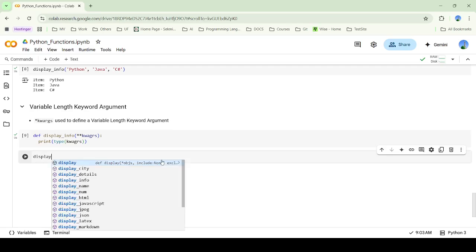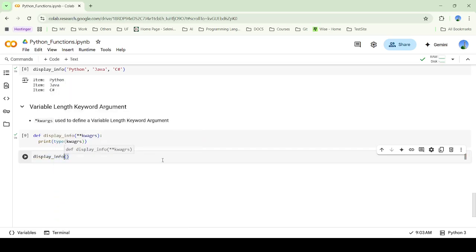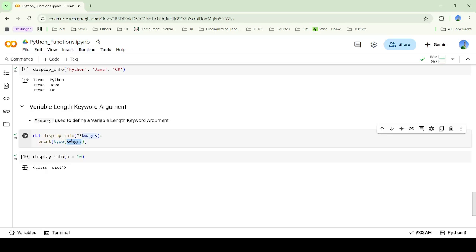Let me use this code and call it from here. I'll say display_info. I'm passing something here, let's say age equal to 10, right? I'm passing data this way. Now let me run this code, and you see we are getting the output as a dict. What does that mean? That means the type of kwargs is nothing but a dictionary, right? When we use star star kwargs, Python will be treating your data as a dictionary only.